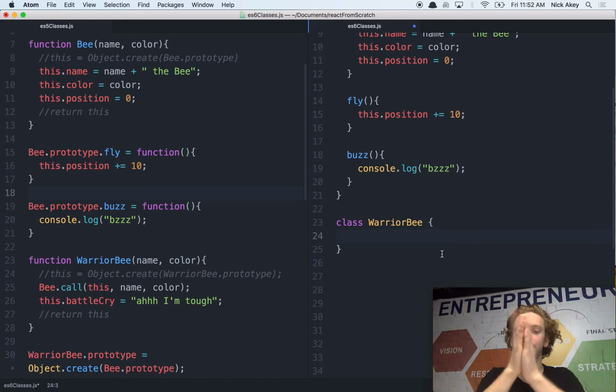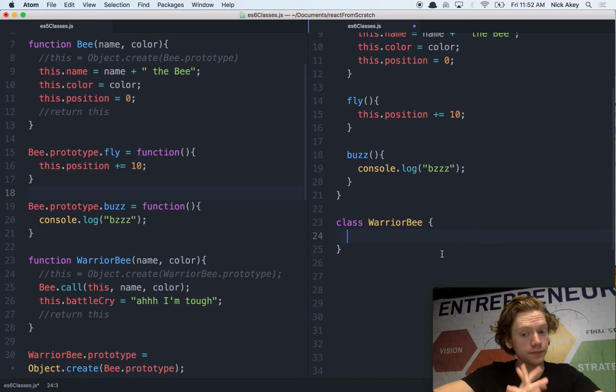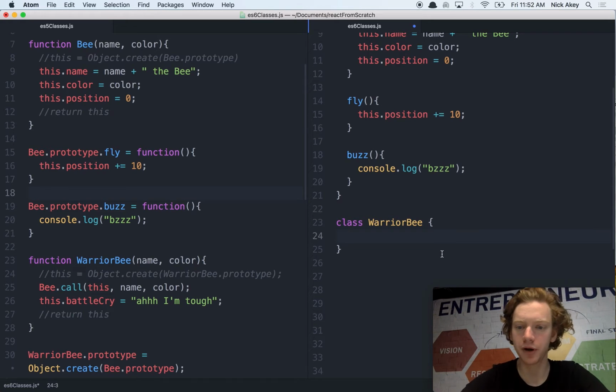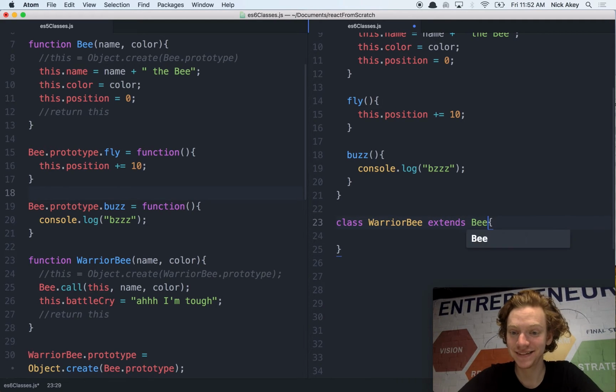Okay, now here is the question. Before, we used .call to extend the properties from our parent class to our child class. How do we extend the properties in ES6? It's incredible. They literally just put a keyword, extends B.